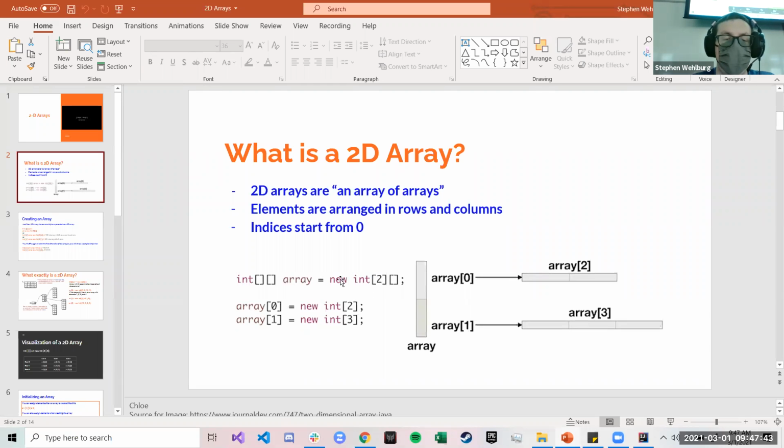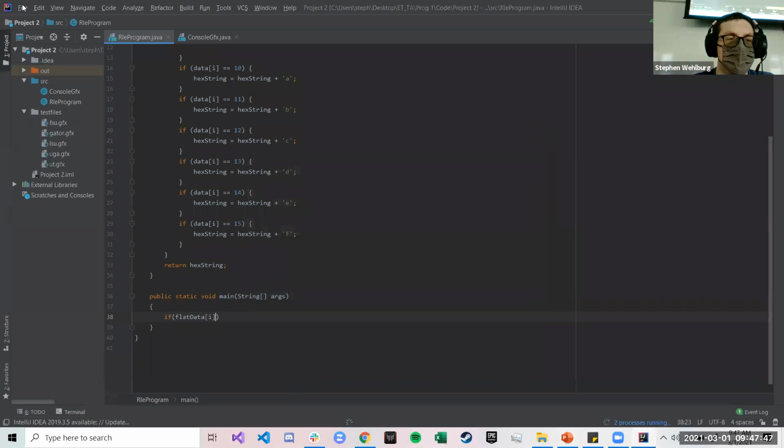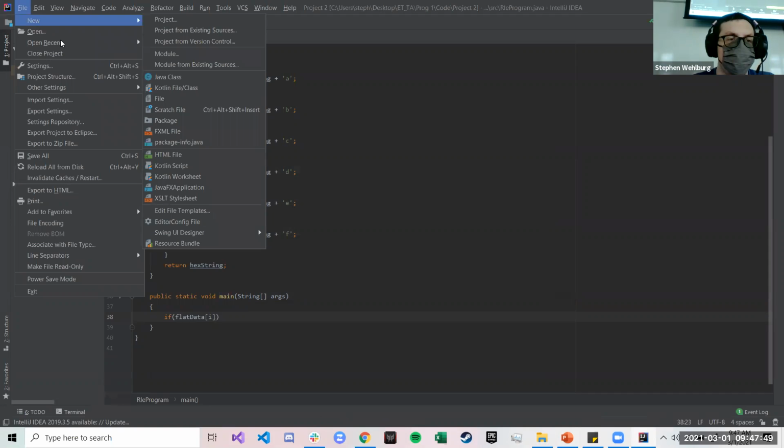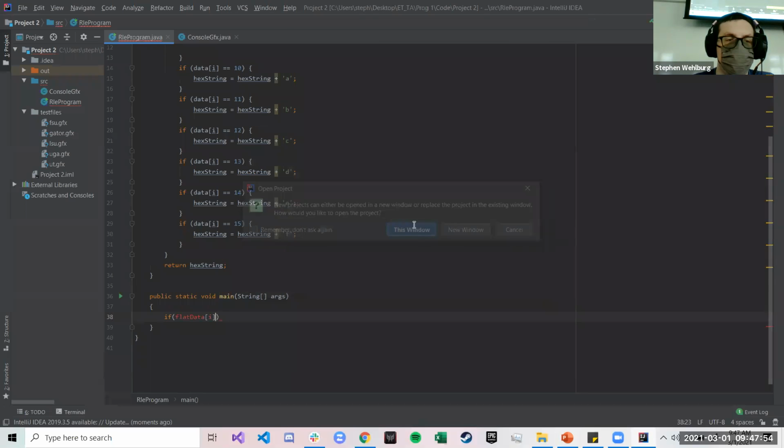So yeah, perfectly valid, just like those two square brackets. Ugh. Open recent. This one no.